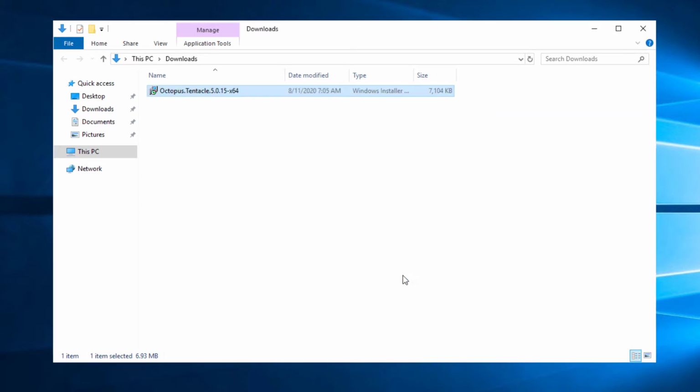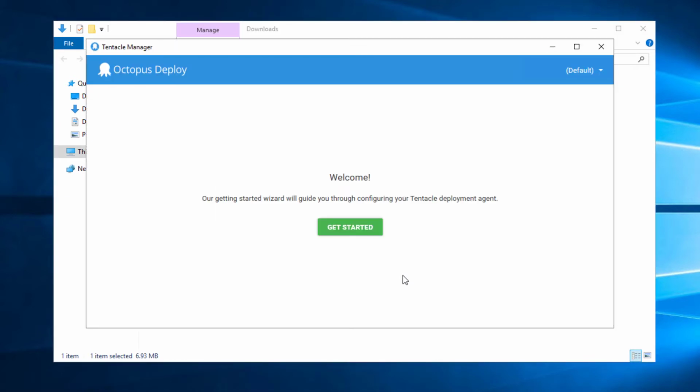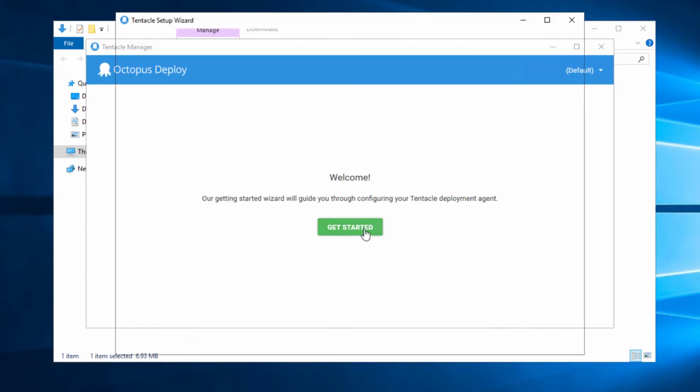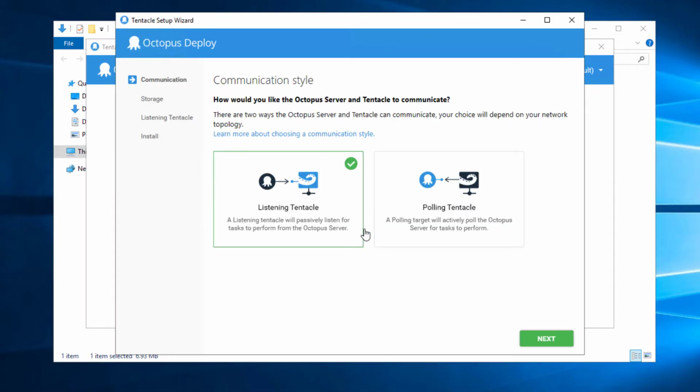Once the Tentacle is installed, the Tentacle Manager will open. Click the Get Started button to start configuring your first Tentacle. The first choice is whether to use a listening or polling Tentacle. A listening Tentacle will passively listen for tasks to perform from your Octopus server. This is the recommended communication style if you can allow connections from the Octopus server to the Tentacle.